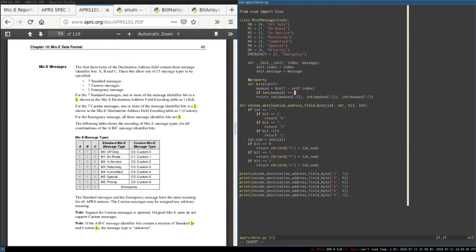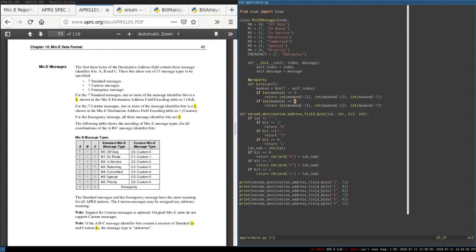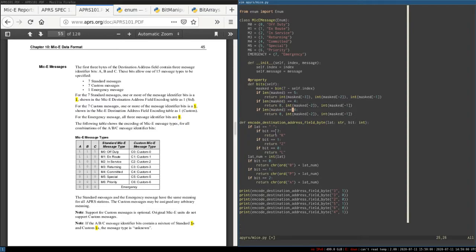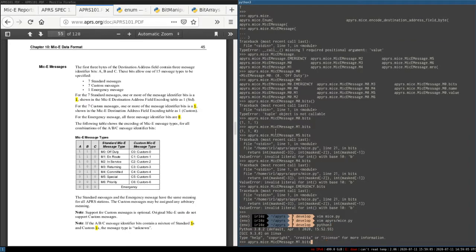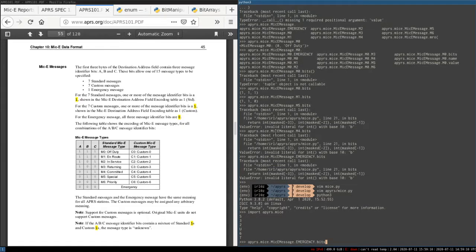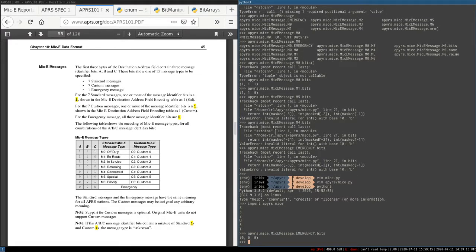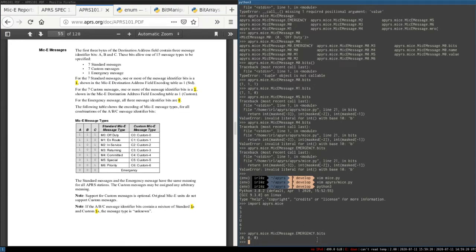Zero B is 5. That's really not... Zero, zero, zero. That's really not elegant and I hate it. I'm going to go back and fix that later. But okay, so we've now got the emergency bits and the bits for these messages.